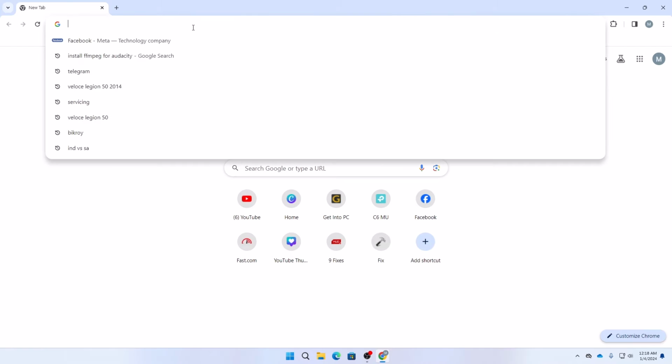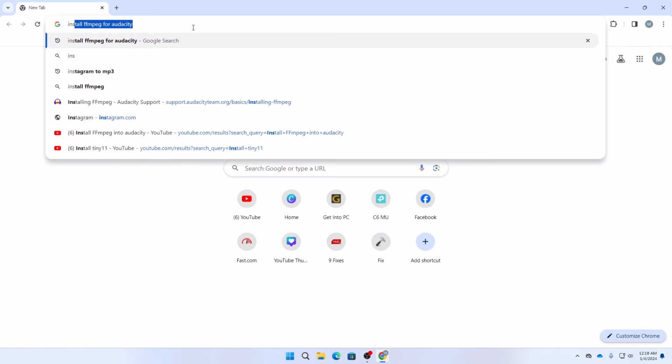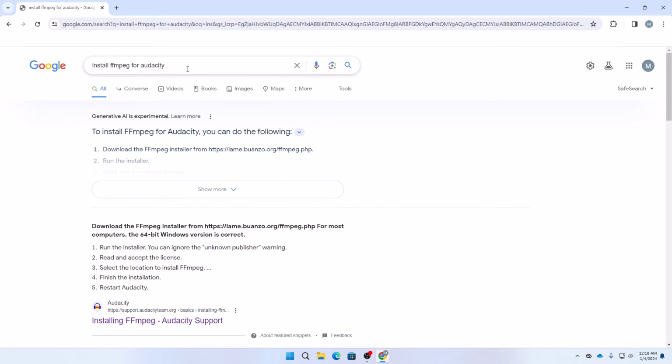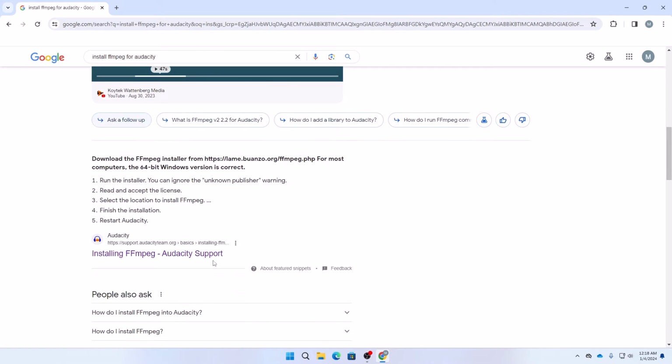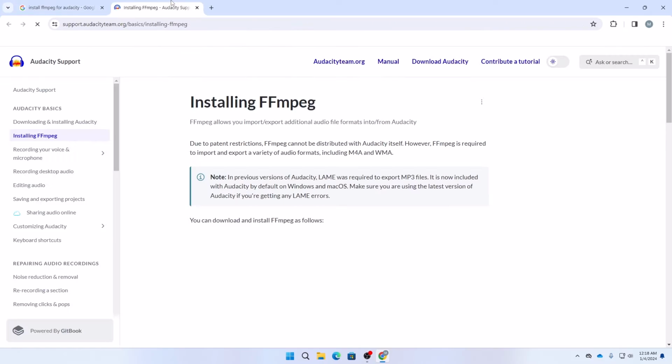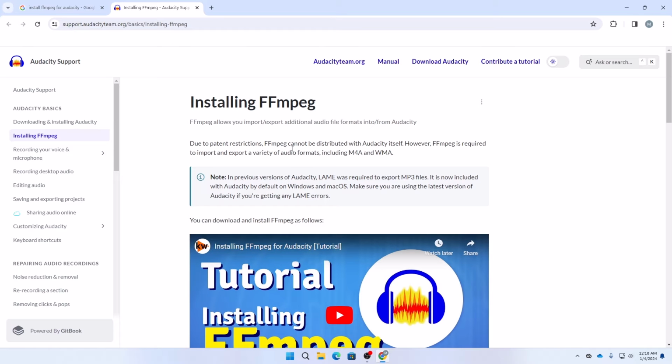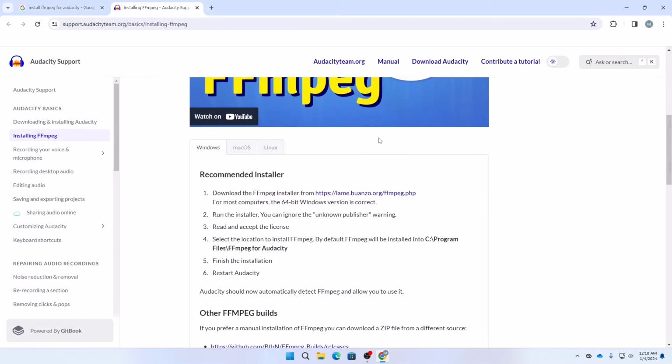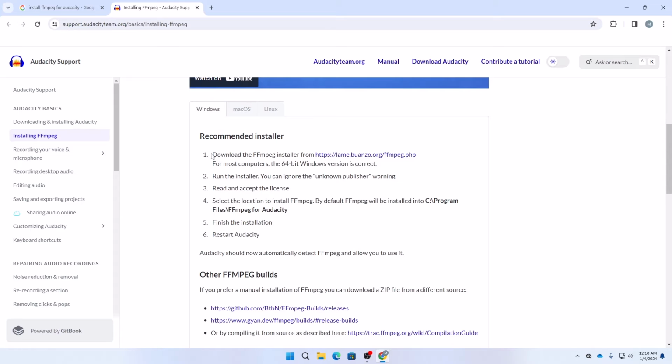Go to your browser and search for install FFmpeg for Audacity. So here is the link of Audacity. Just click on this link. All right. I will also put the link in the description below, so you can directly go to the description to download this exe file. Here you can see download the FFmpeg installer. Just click on this link.